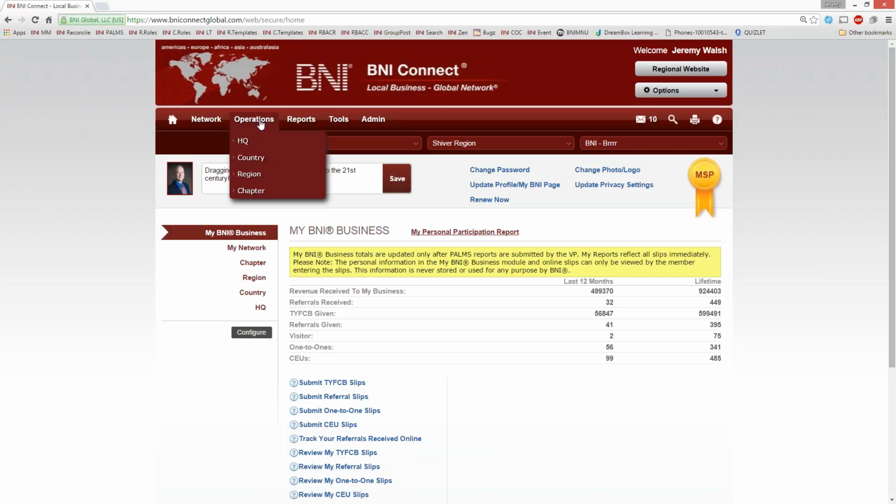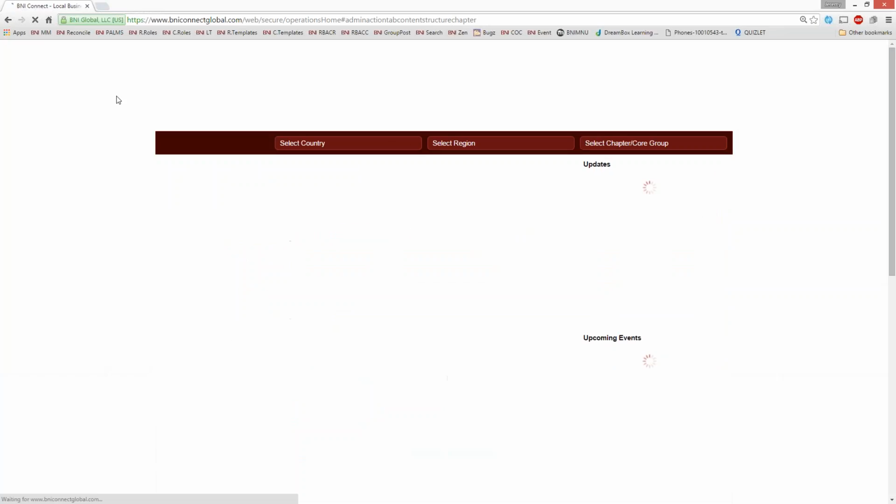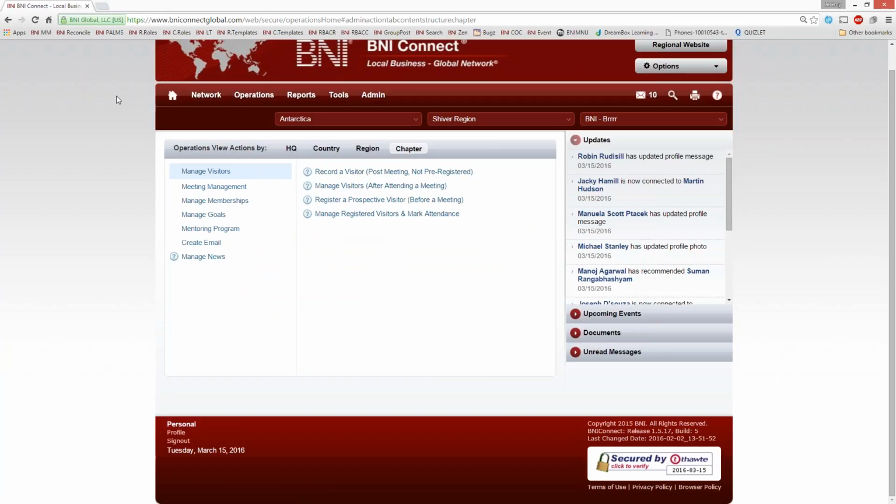So we're going to take a look. We're going to go to operations. And if we look under the chapter level operations here, you'll see a bunch of things that we can work with on the left-hand side. Now, the two places we're going to work on today are manage visitors, and then if we want to send an email invitation, the other place we're going to go is down a little bit further, and we have create email.